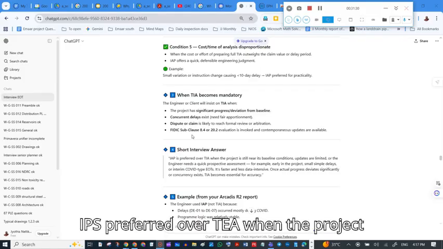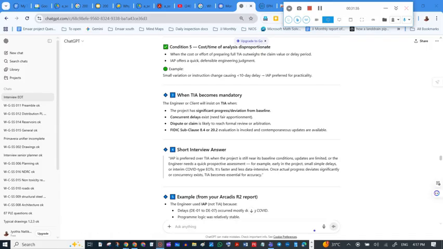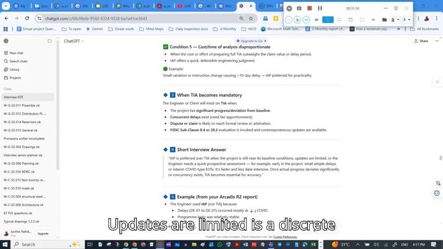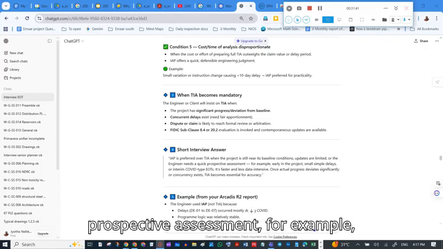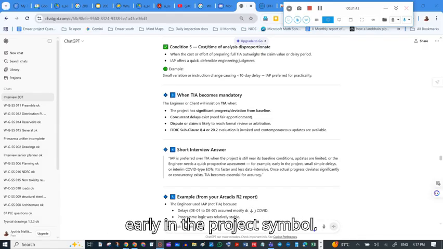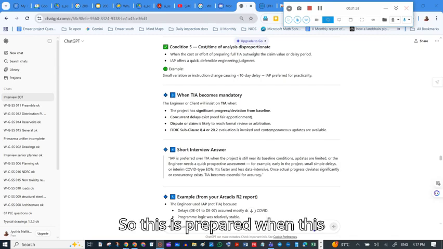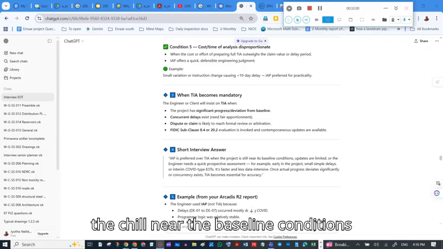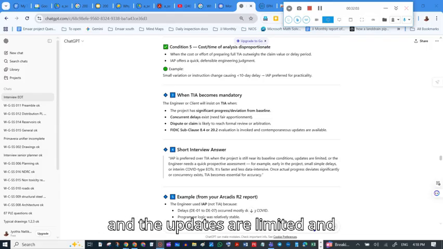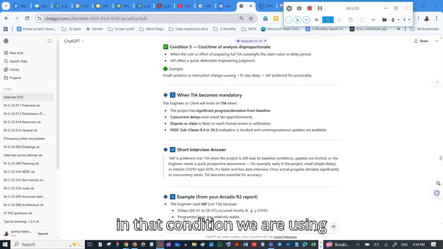So IAP is preferred over TIA when the project is still near baseline conditions and updates are limited. Engineering could do a prospective assessment. For example, early in the project, small simple delays or interim COVID-type EOTs. It is faster and less data-expensive. So this is preferred when the project is still near the baseline conditions and the updates are limited.